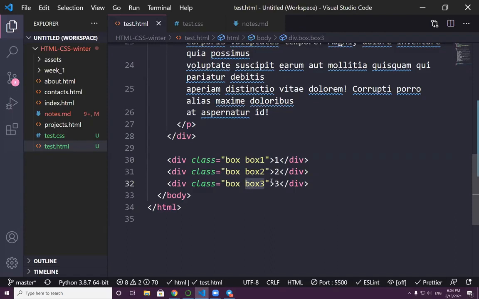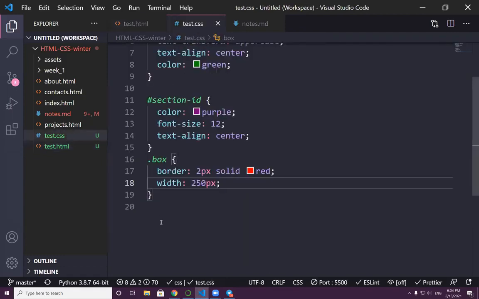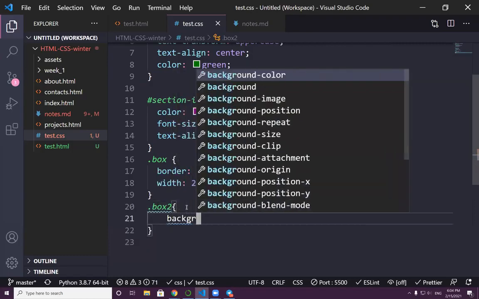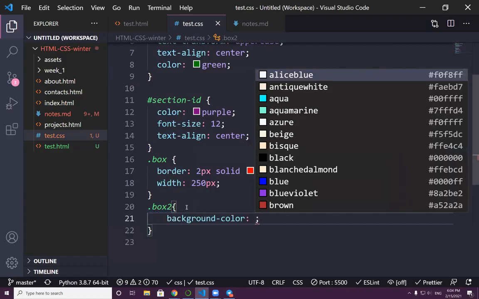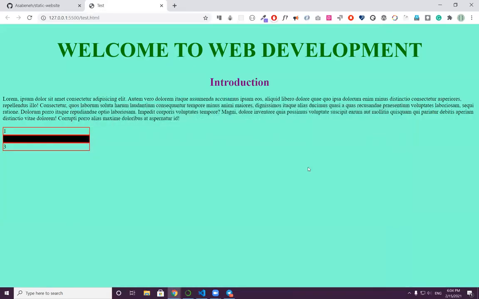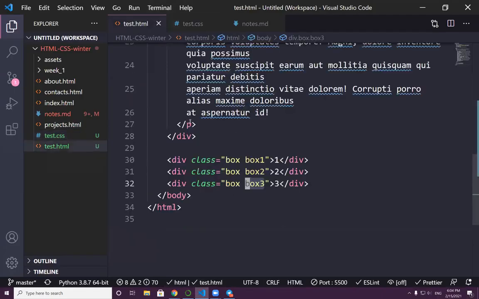For instance, let me show you by selecting box 2. How do I select box 2? Tell me. Since it is a class name, I have to have the dot. And background color, I can give it just black, an easy color to get. Have you seen it? So we can give multiple class names. It's not just 2, you can give many.